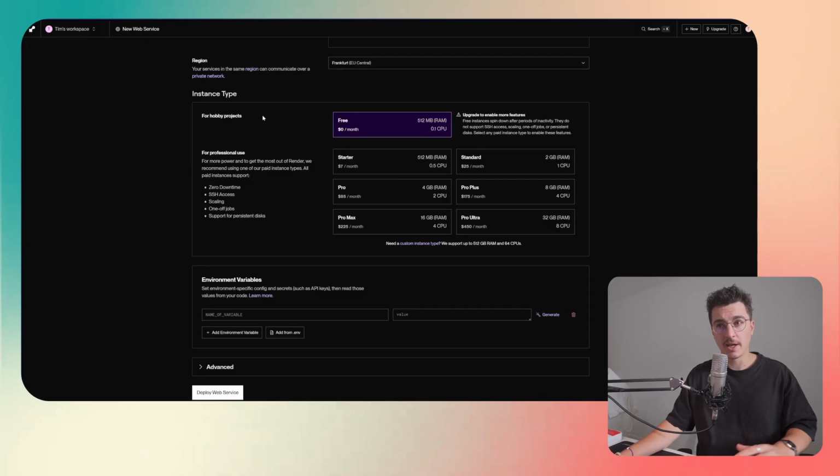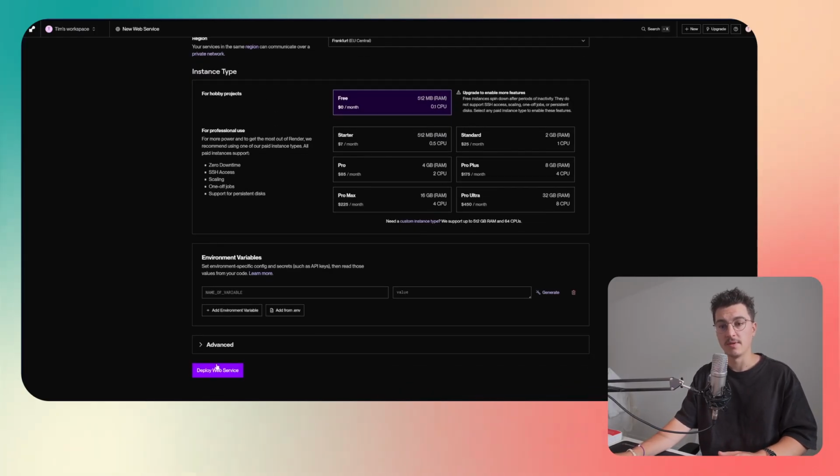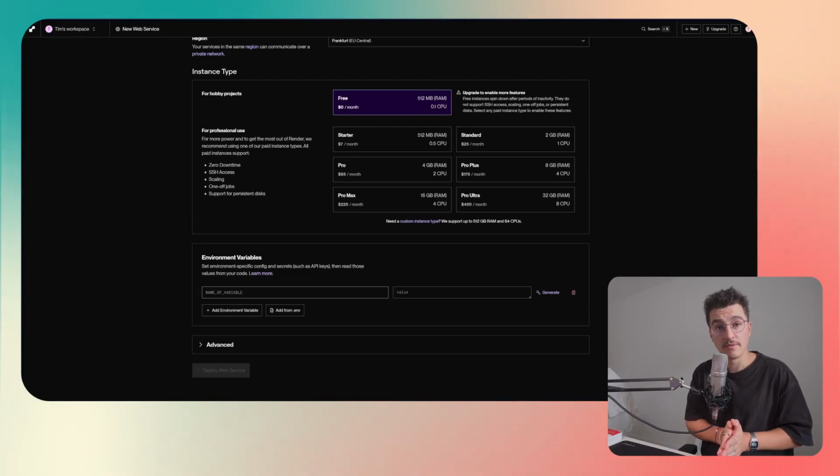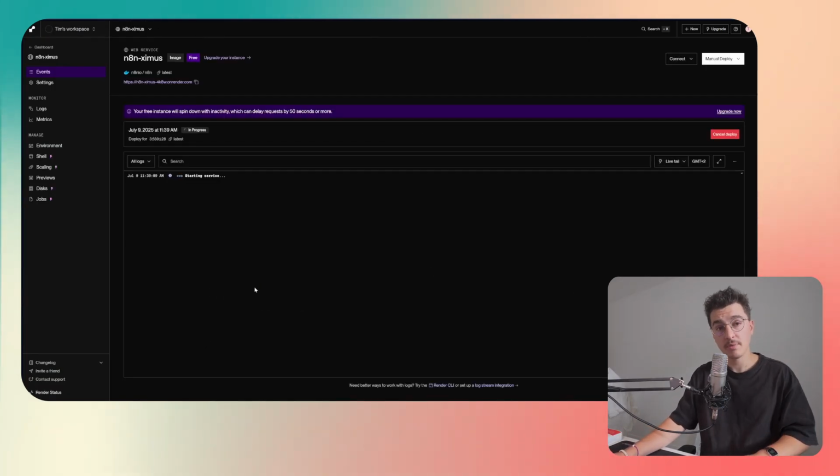But if you're just playing around, if you want to build some basic workflows, just see if it's something for you or for your business, you will just select the free tier and then hit deploy web service, as we do now. And now we wait. Now we have to wait until Render is actually deploying the web service, that Docker builds the whole app in the background. And when it's ready, we can hit the link and then check it out.